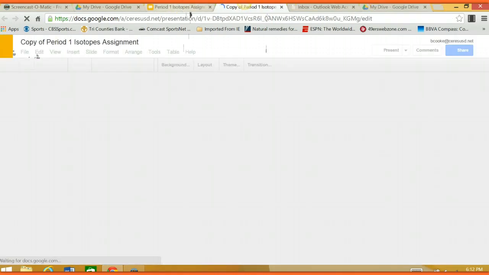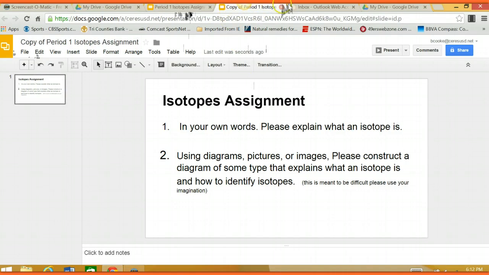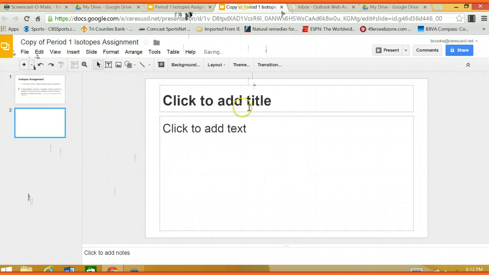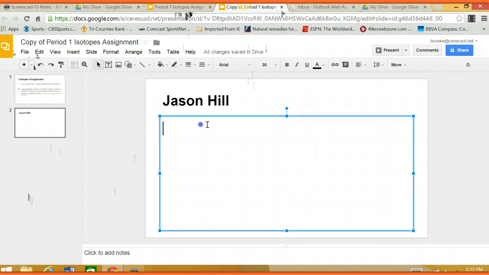And now you have two open. You have the one that is shared with everyone in class, and you have the one that is a copy that is just yours. Don't share it with anyone. You don't need to. So what you're going to do is then create a slide. You're going to put your name, something like Jason Hill, and then first thing I would do is go ahead and take that text down to about 11 or 12, or you're just going to run out of space really fast. So I'm ready to complete number 1, and so let's go and check what number 1 is.